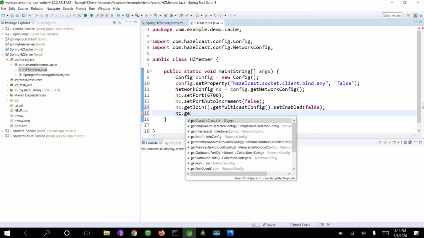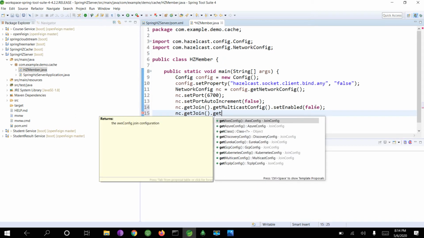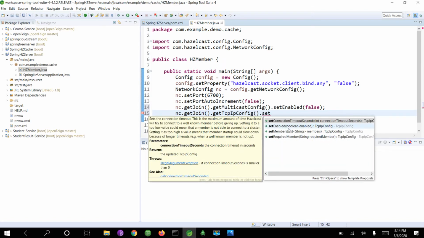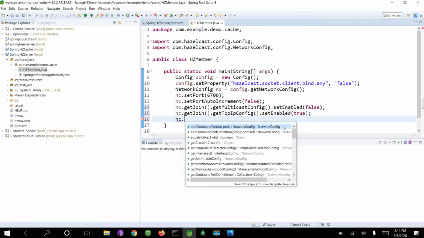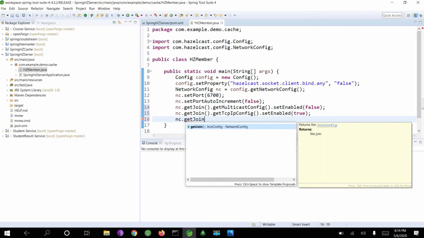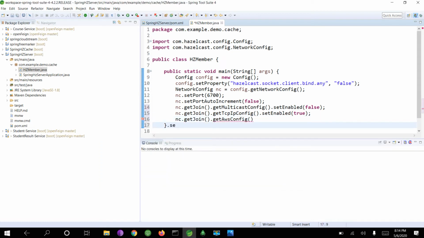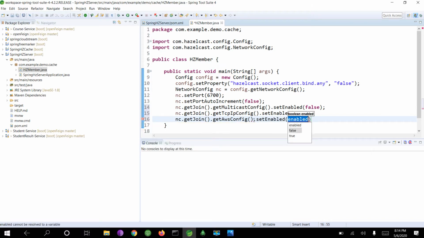Similarly I am going to set TCP IP enabled. getTcpIpConfig.setEnabled, so this is true. By default AWS is false, so I am just setting that also. getAwsConfig.setEnabled false. So we are making sure it uses the TCP IP protocol to connect.